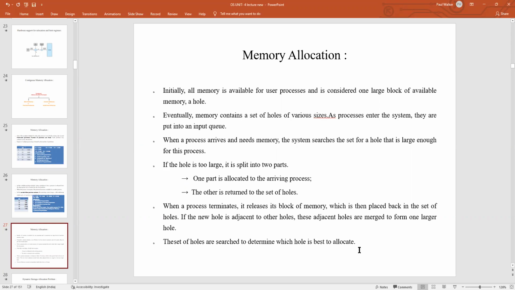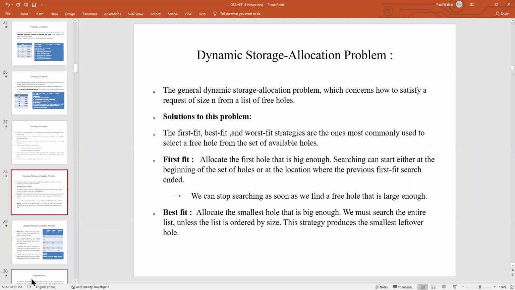The second type is when the process terminates, it releases the block from the particular memory, which is then placed back in the set of holes. If the new hole is adjacent to another hole, they will merge together and form a larger hole in order to avoid a deadlock situation in the system. So this is an important concept in memory allocation.